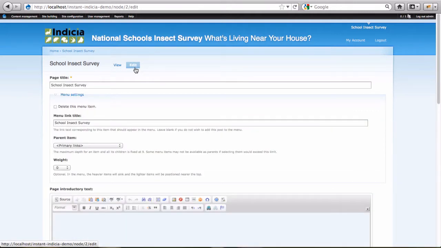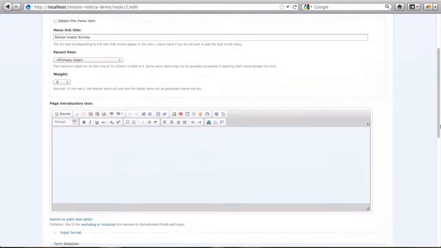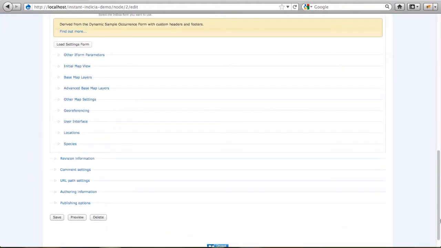At the top of this page are some standard settings provided by Drupal, letting us define things like the title of the page and a block of descriptive text to insert above the form. We'll dive straight in and take a look at the Indicia specific form settings further down the page.